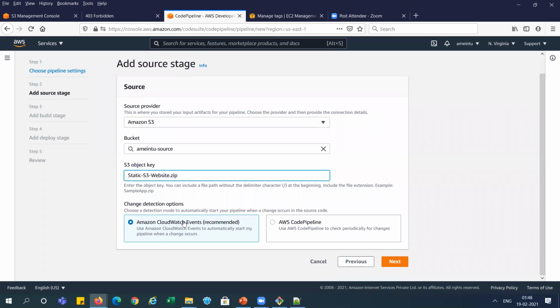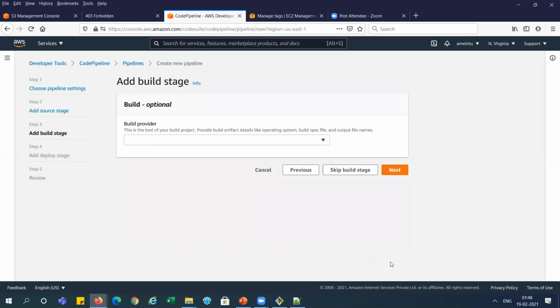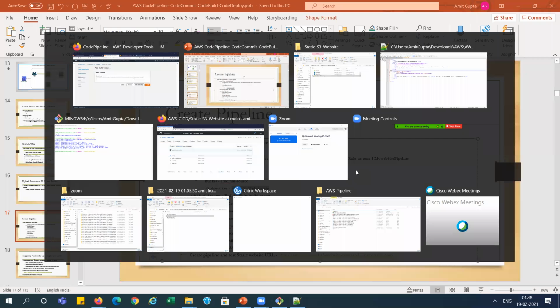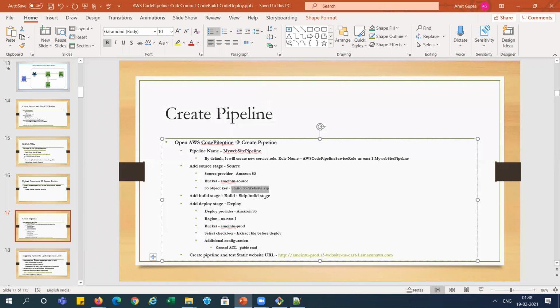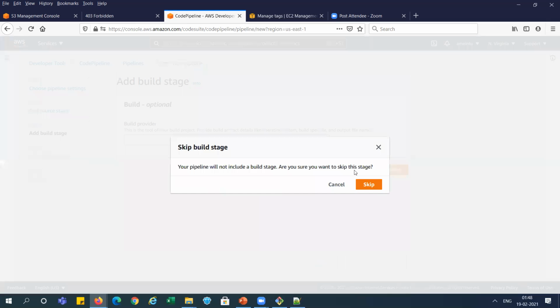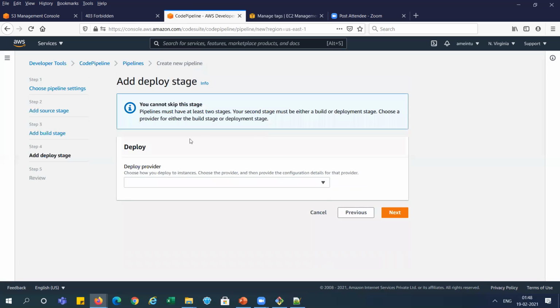And we will go with the CloudWatch event, the default thing. We will go with this, where we can select the AWS CodePipeline things also. And next, the build step. We are not doing any build here, so we are skipping this step. We can skip the build step, but in a later demo we will create a build step also. So I mentioned over here build is skip this stage. I'm skipping it.